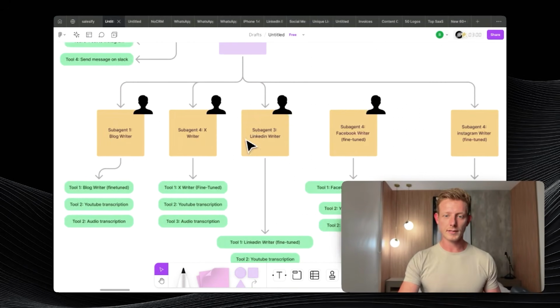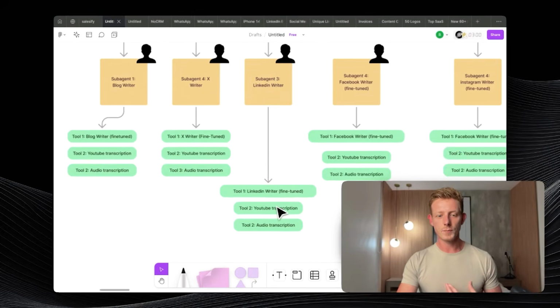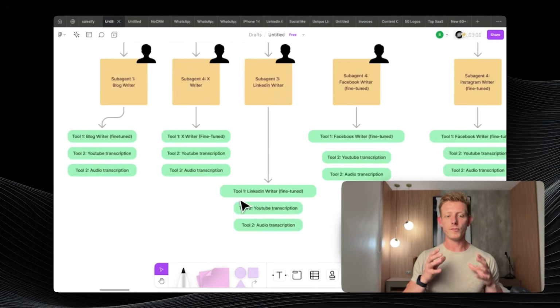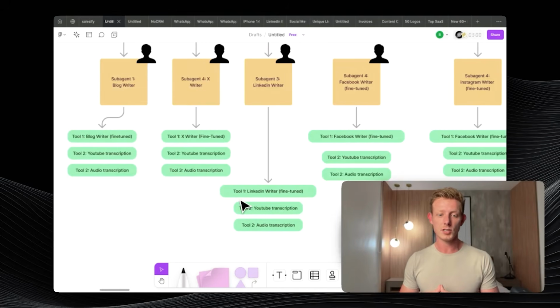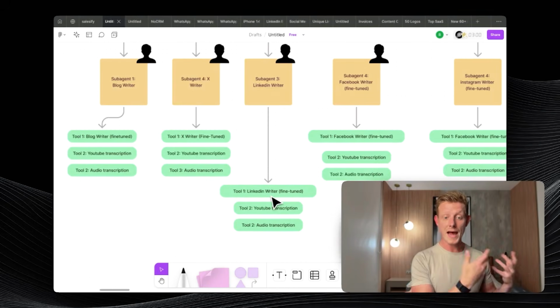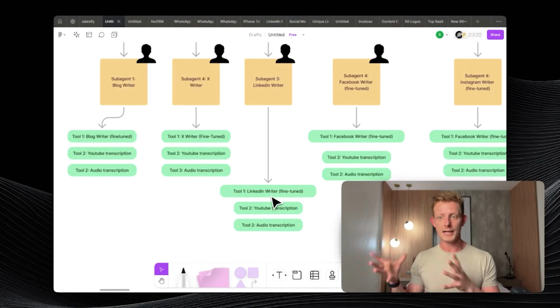So for example, if we look at the LinkedIn writer agent, he has access to 3 tools. And this is really where the magic happens, because in his first tool, he will have access to the fine-tuned model. So the first tool is the LinkedIn Writer, and that fine-tuned model is trained on all the past LinkedIn posts of this company to mimic the style, tone of voice, and length as much as possible on this specific platform, in this case, LinkedIn.